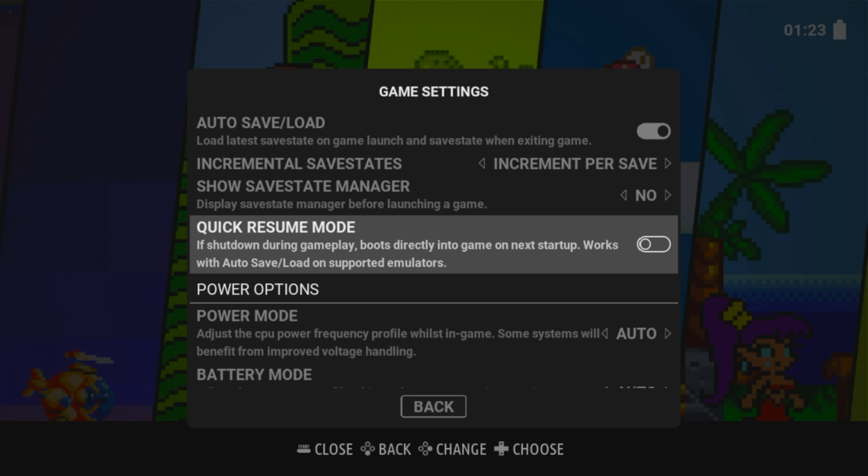Another new feature is the quick resume mode. So if we turn this one on, that means that if we power off the device while a game is running, it's going to take us right back into that same game at that same moment. So this is great if you just want to jump in and out of your games. I'll show you how this works here in a second.